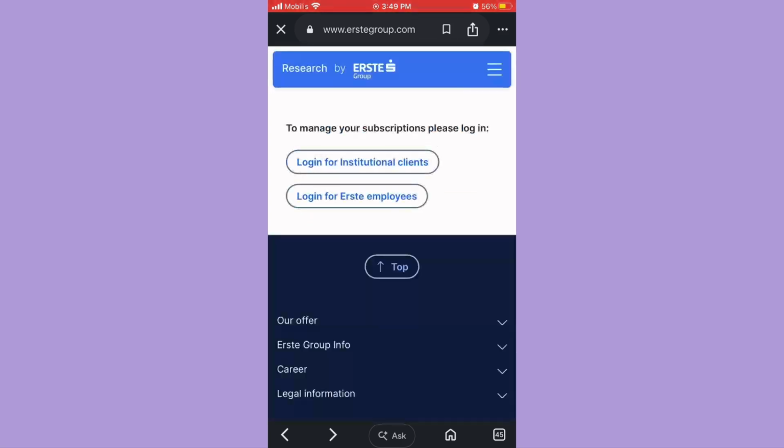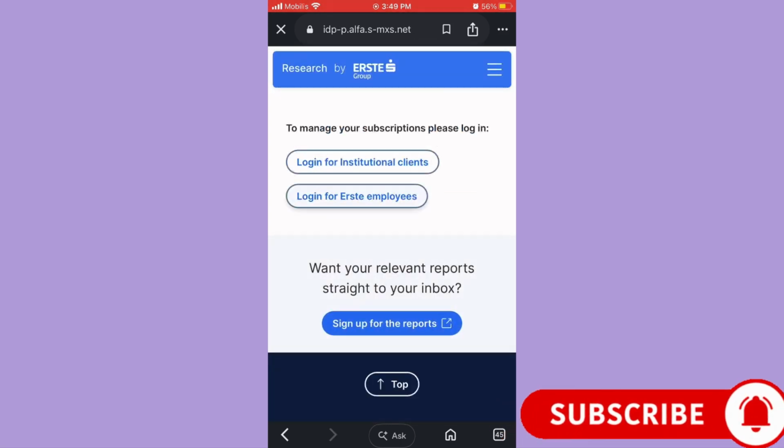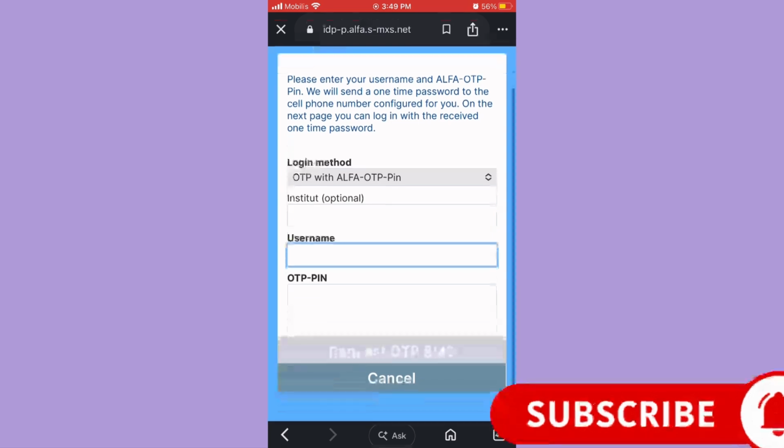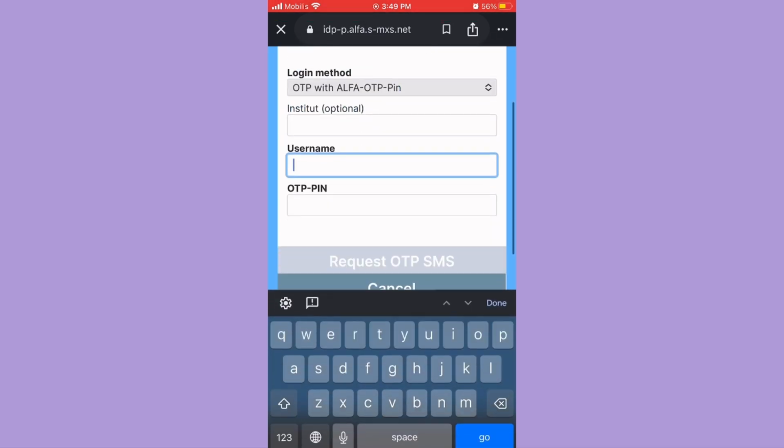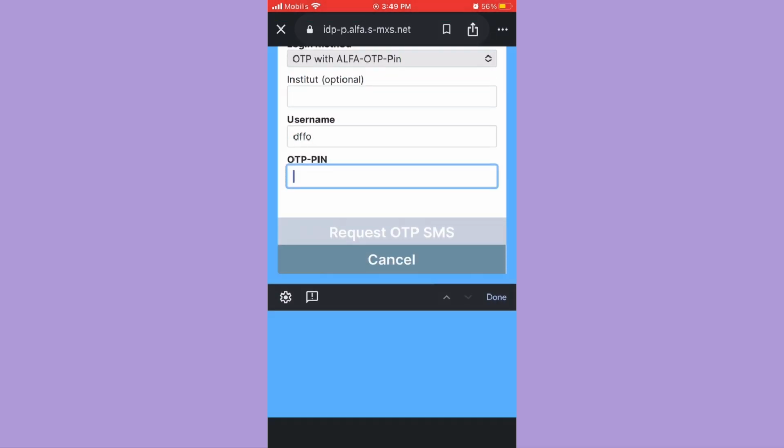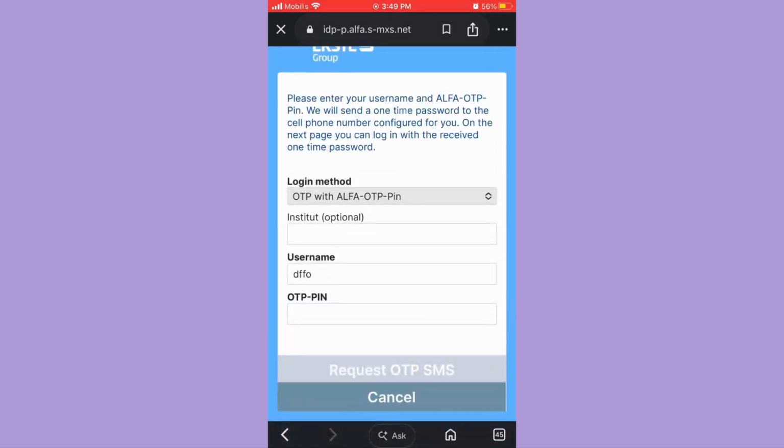So in the second website, click on employee, login for employee. Use this option, your user and PIN, OTP codes, and then click on login.